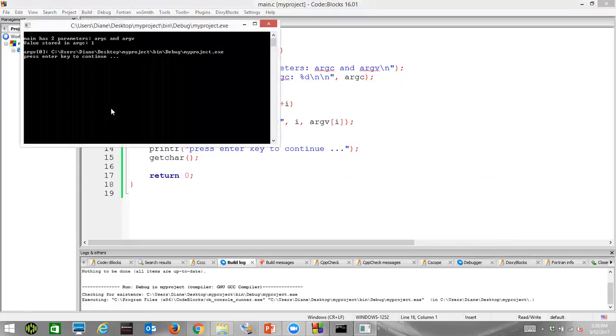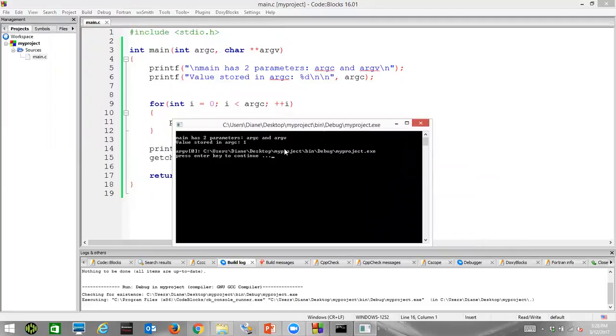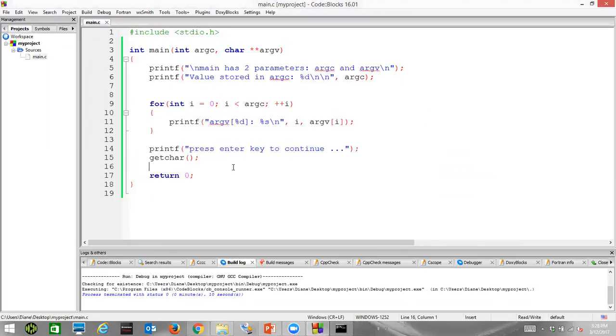Build and run from Code::Blocks, right? Our argument count was 1. By default, it passes the name of the executable, right? I press my enter key here, and this ends. So let's maybe throw that a couple lines down.